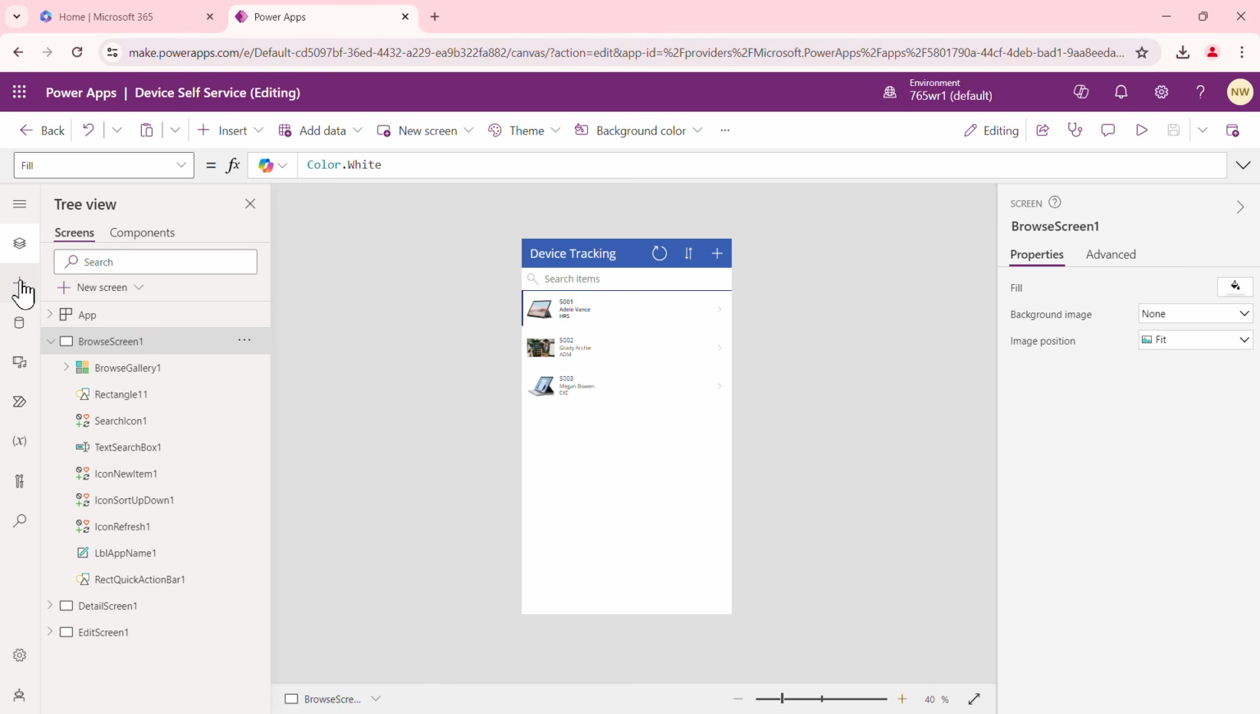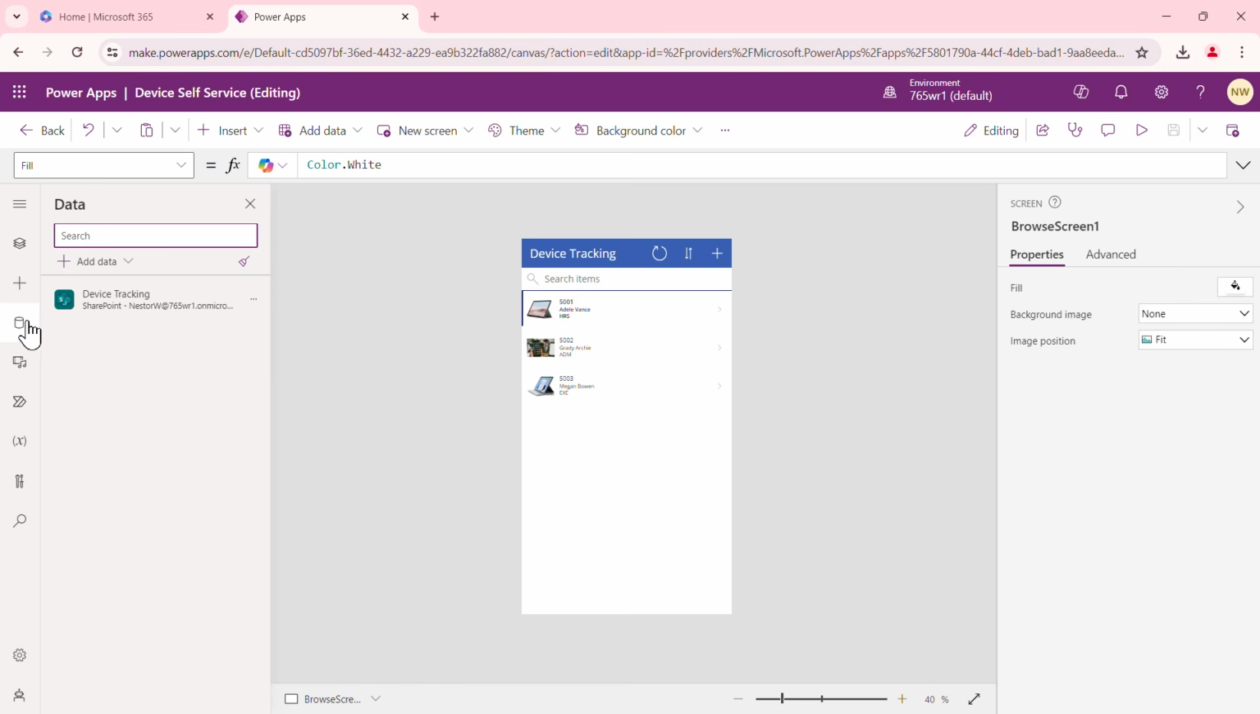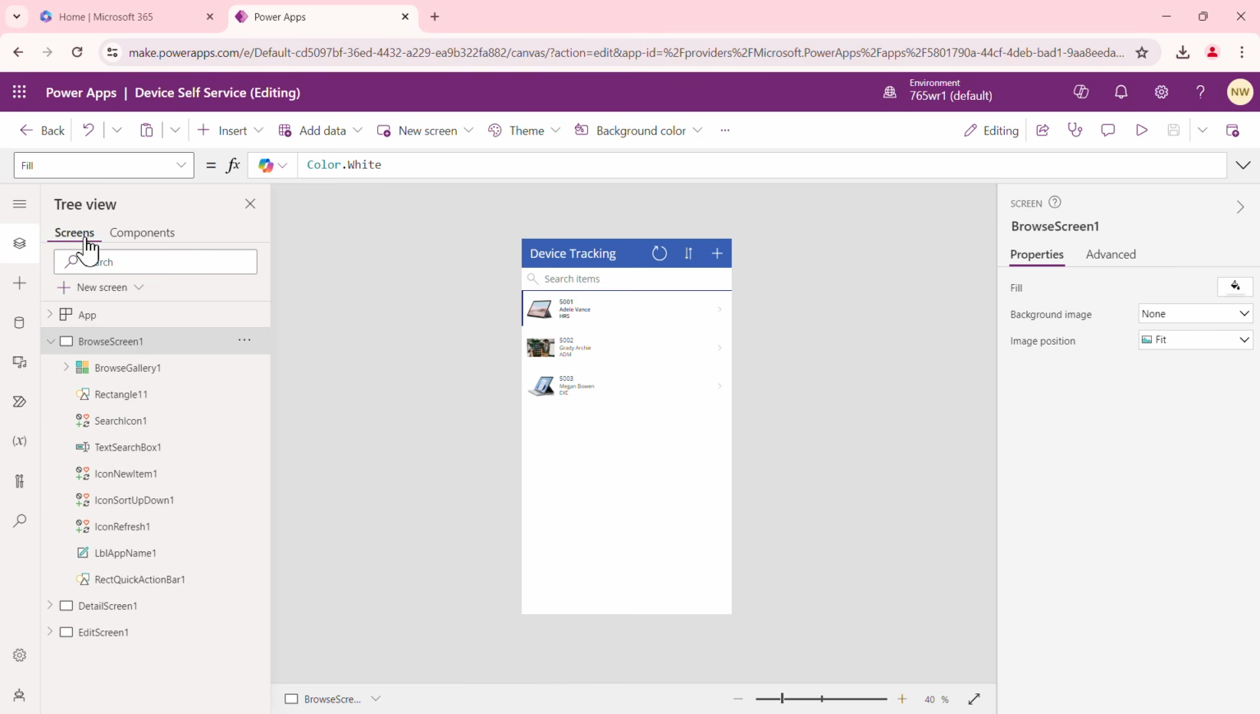So here's the tree view. We can go ahead and take a look at the data. If I click on the data icon here, this is how we can change the data that's connected. And we have some other options in here that are kind of beyond this course as well. I'll go back to the tree view, and from the tree view, I can view my screens.